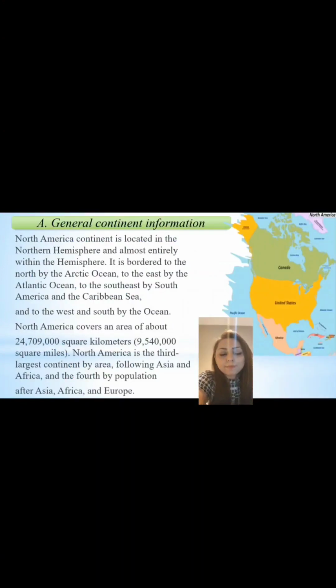For general information, the North America continent is located in the Northern Hemisphere and almost entirely within the hemispheres. It's bordered to the north by the Arctic Ocean, to the east by the Atlantic Ocean, to the southeast by South America and the Caribbean Sea, and to the west and the south by the ocean. North America covers an area of about 24,709,000 square kilometers. Also, North America is the third largest continent by area, following Asia and Africa, and the fourth by population after Asia, Africa, and Europe.